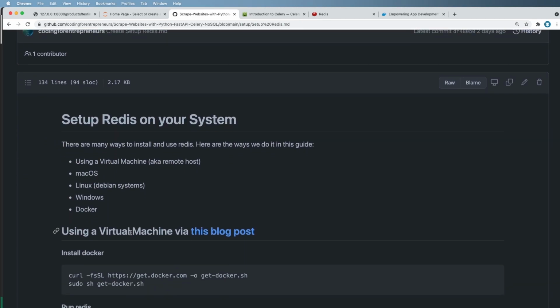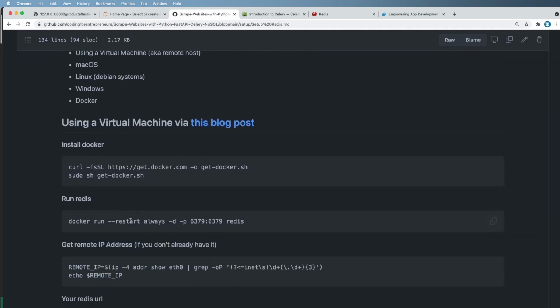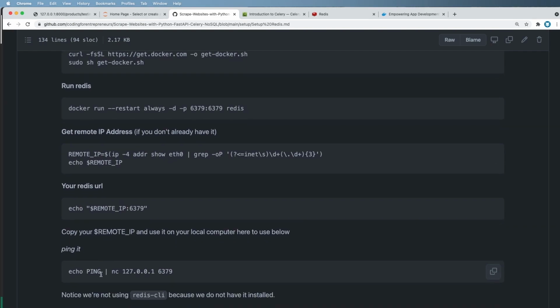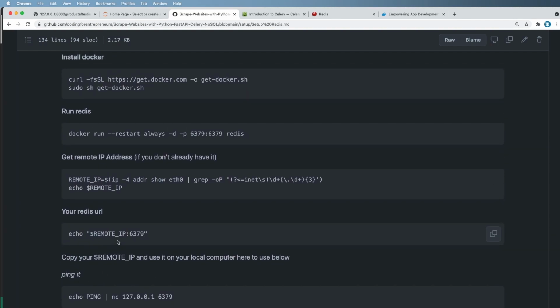So if you just want to get things going, create a virtual machine on some cloud host and run these like 4 commands right here, right? It's 5 commands. It's really, really simple, right? And then you're going to ping it. That's a really quick and easy way to get Redis going.